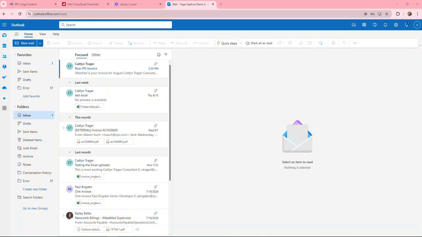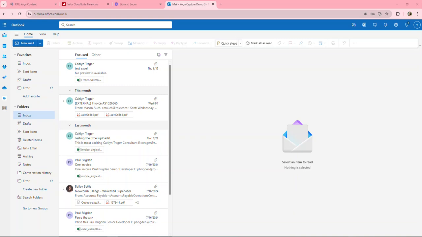One nice feature about the Yoga system is that along with bringing in the actual attachment within the email, we also generate an HTML record of what that original email looked like in case there's key features in there such as a PO number or updated approvals from your vendor. Those will also be available as a supporting documentation.